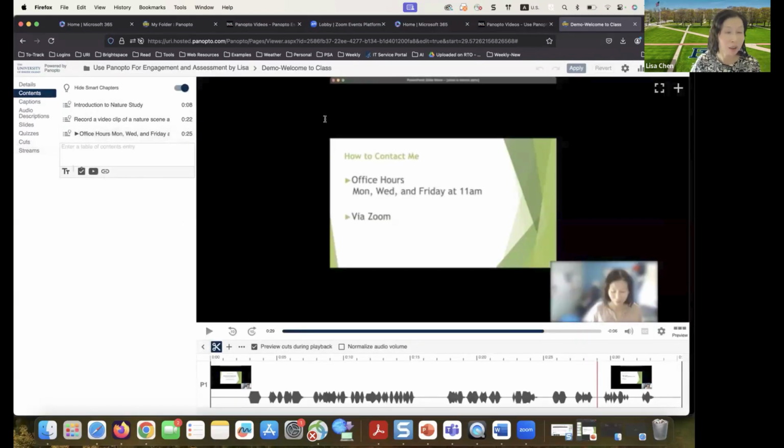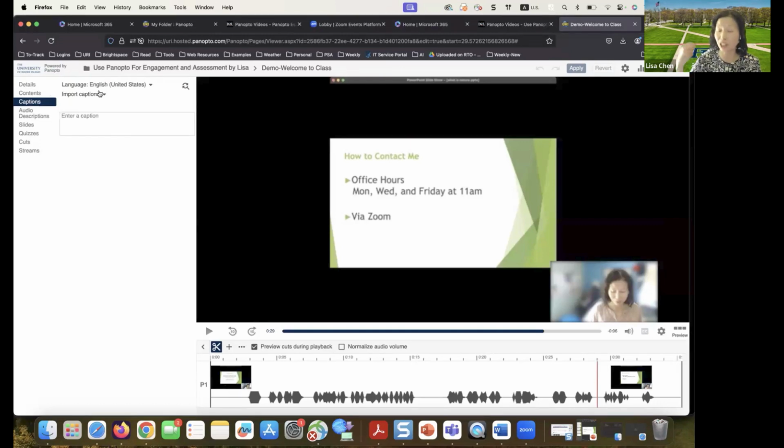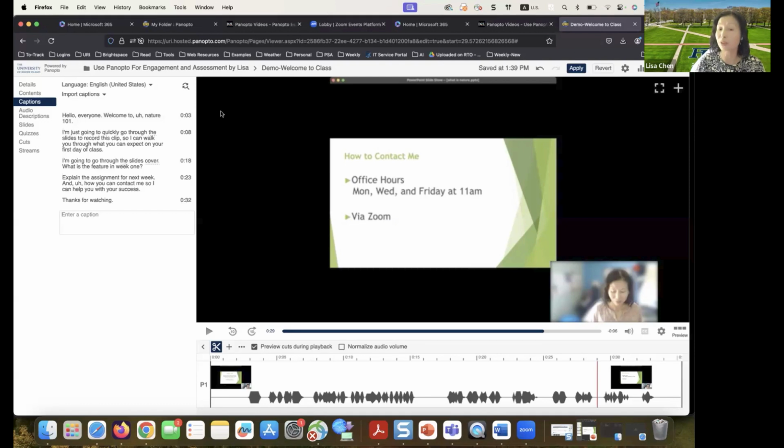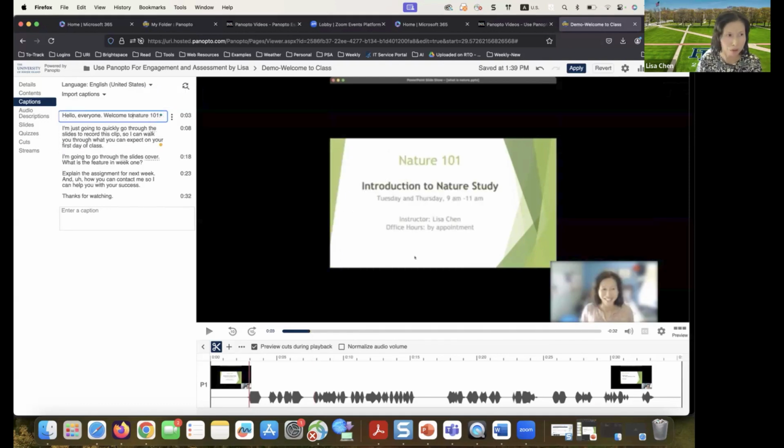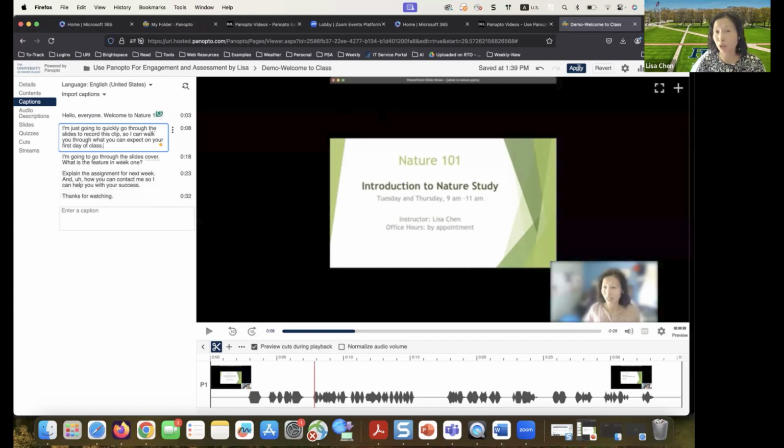Now, once you're in, this is called the Panopto editor. Here you can add captions. Captions make your video accessible to students with language needs or all kinds of accommodations. You can click on import automatic, you can import a transcript, and you can make changes right here. You can change the timestamp if you want to, so you can quickly make changes. And any changes you make, you want to make sure you apply the changes to save them, okay?